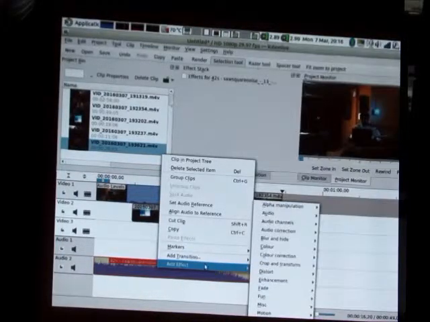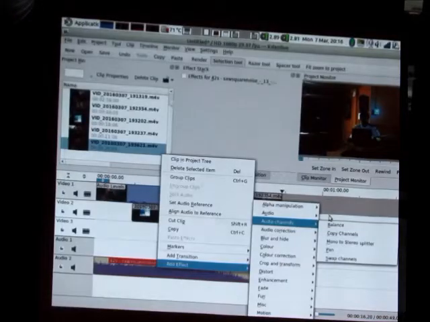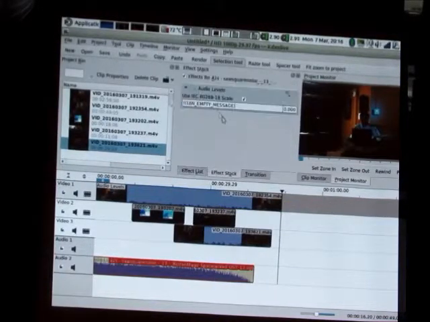Add effect, and audio, so good from here, easy to find there. Audio levels, there we are. And from here I want to turn it down.